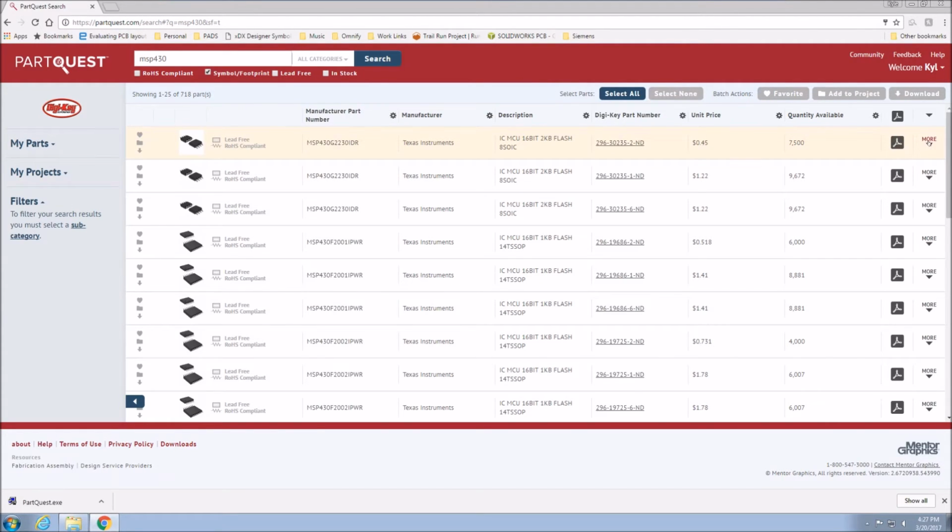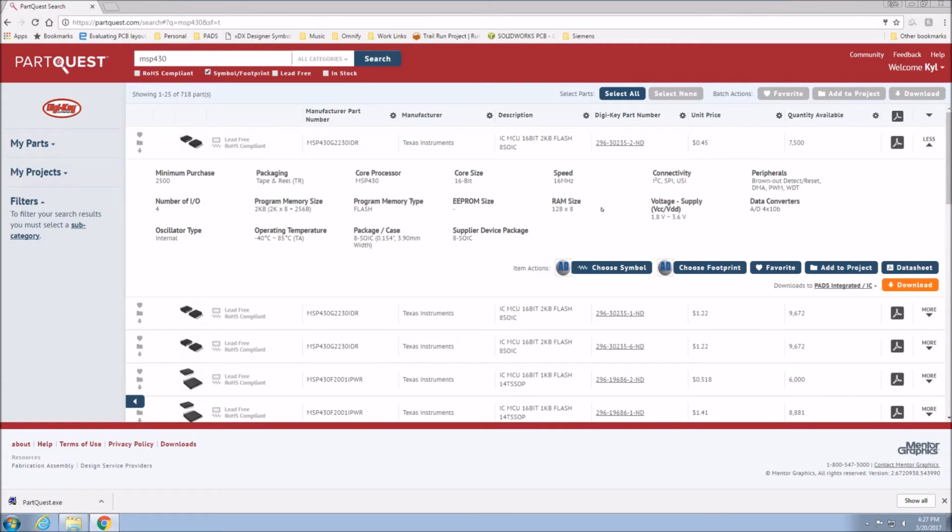I click More on the first offering, and I can see all of the parametric data that will be downloaded with our symbol and footprint. The AD symbol next to symbol and footprint notify us that there is a symbol and footprint available for download. Here I can favorite this part or add it to a project for download at a later time.